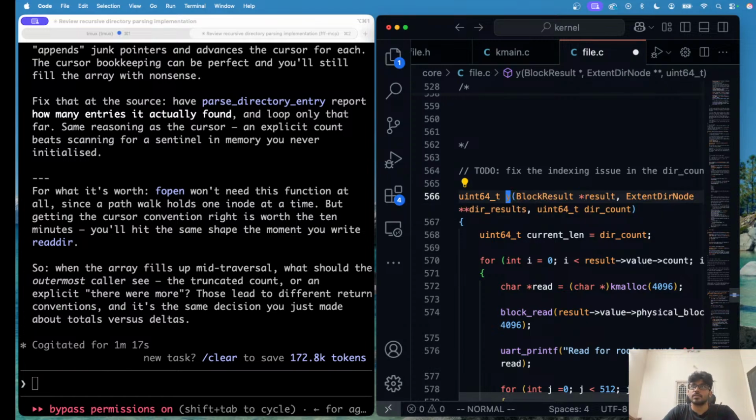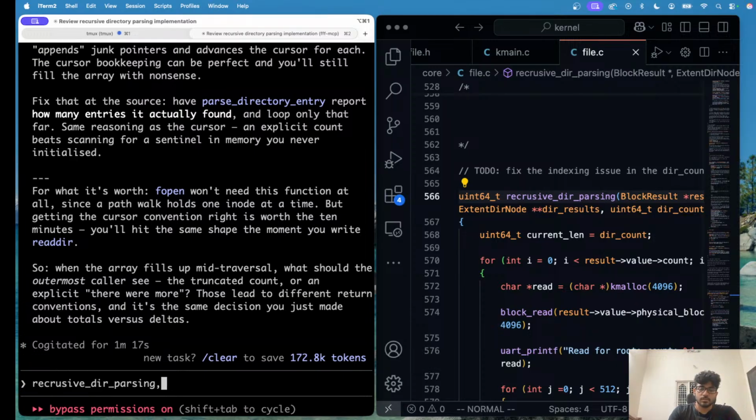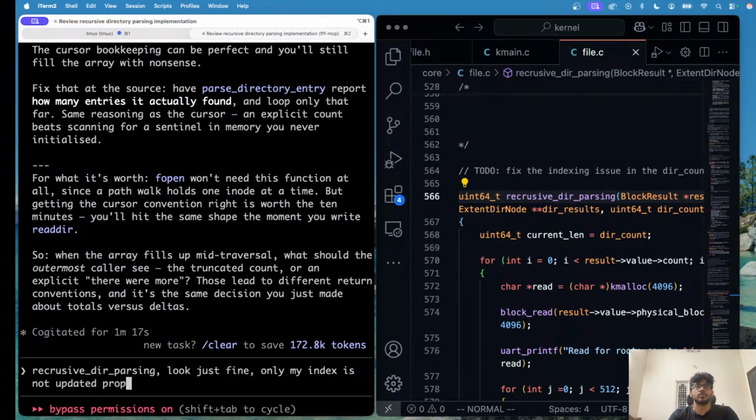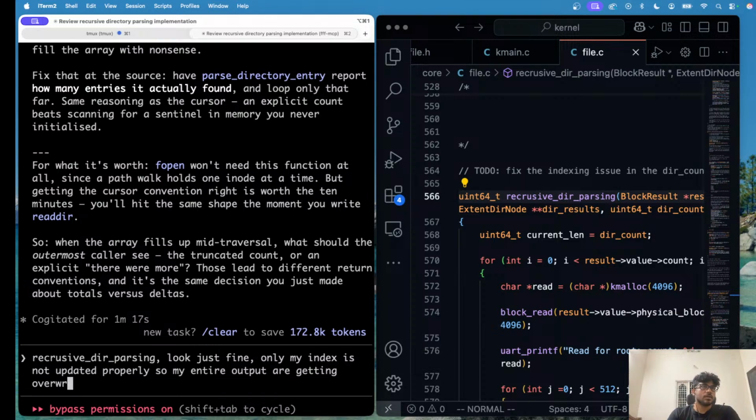Why am I not able to copy it? Activate it. Looks just fine. Only my index is not updated properly, so my entire outputs are getting overwritten. So how are we supposed to visualize that indexing alone?